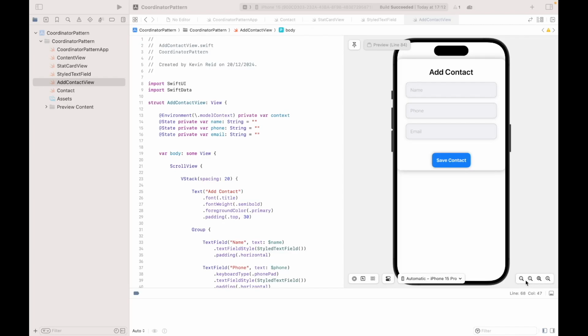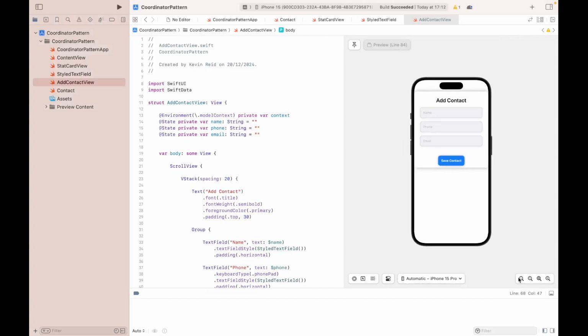So in the next tutorial, we will add our rounded button style view to add more styles to our button, so our buttons look a little bit nicer. So that's for the next tutorial. And then soon we will implement the coordinator for the navigation, for the routing, for the screens.